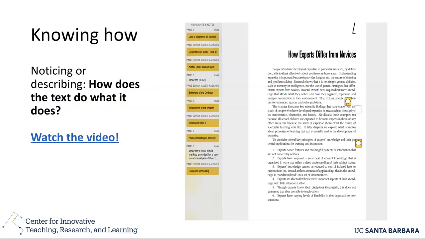So first, the first little video, which is 2 minutes long, focuses on knowing how, and that's noticing or describing for your students: how does the text do what it does? So in the video that I've made that's called Knowing How, you will see that I am going through this chapter called How Experts Differ from Novices, treating you in some ways as students, quote unquote, in my class. And I'm just saying, well, if I were going to walk through this, I'd say, look, here's a summary of what the chapter's about. That's really important. And here's a numerical list of important points in the chapter. Well, that's going to focus my attention. And I've made comments in the PDF on the side that you can open up.